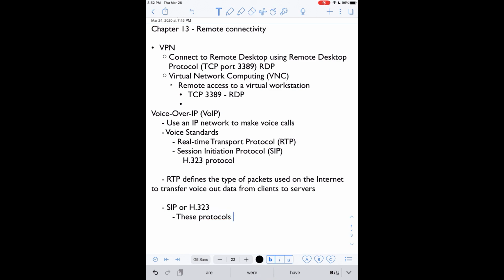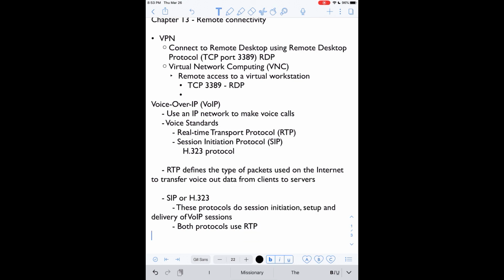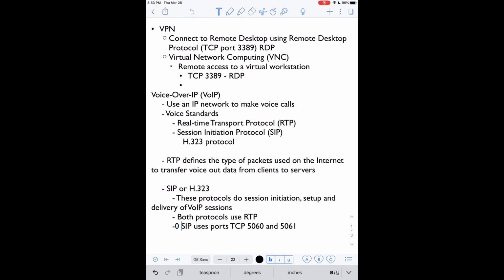these protocols do session initiation, setup, and delivery of VoIP sessions. Both protocols use RTP. So RTP has to be running, and then SIP or H.323 run on top of it. SIP uses TCP ports 5060 and 5061, whereas H.323 uses TCP port 1720.